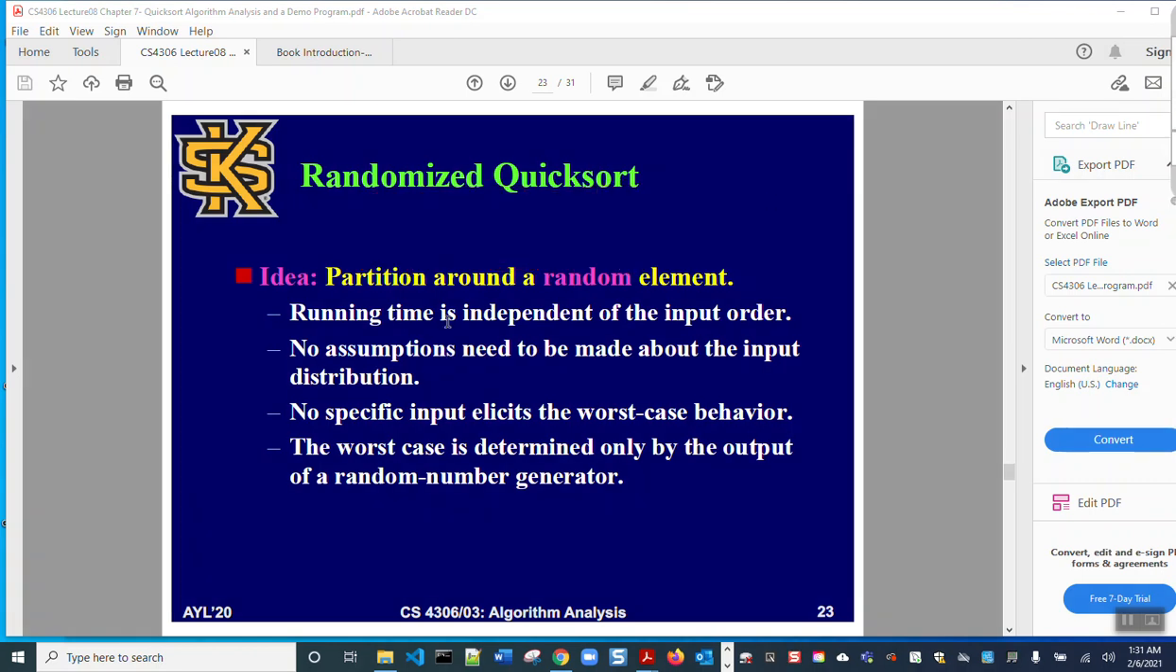So the randomized version says the partition is around a random element. So what is the random element? It can be the first element, or the middle element, or the last element. Then in that case the running time is dependent on the input order, and no assumption needs to be made about the input distribution. So no specific input behavior.